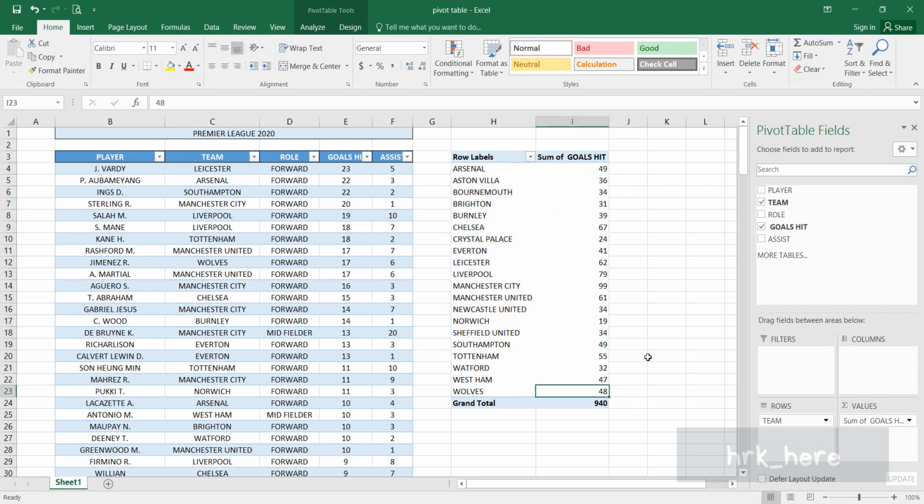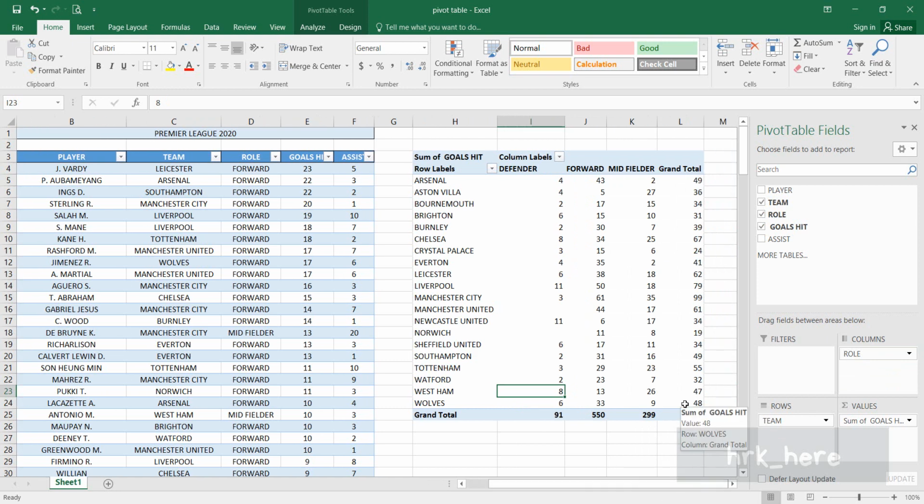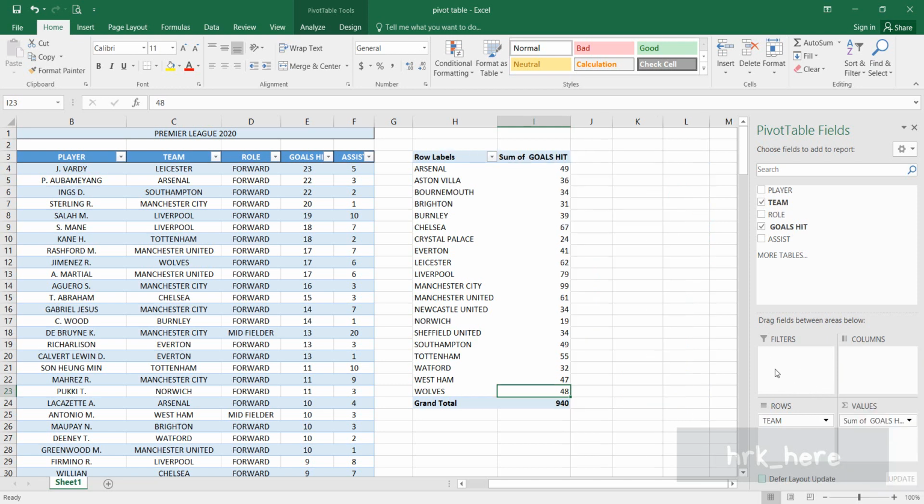Can you see that? And in the same way, if you drag the role field to the column area here, you'll see the table in more detail. So from each team, how many goals were hit and who hit them, defender, forward, or midfielder. Got it? So the pivot table makes it much easier to understand what is actually going on in the table. So I'll remove the role field from here and let us look at the filter area here.